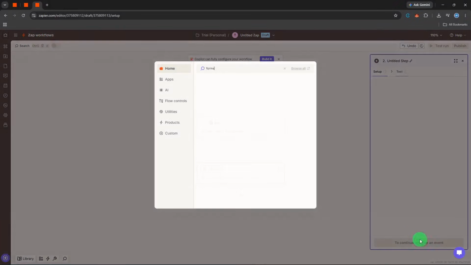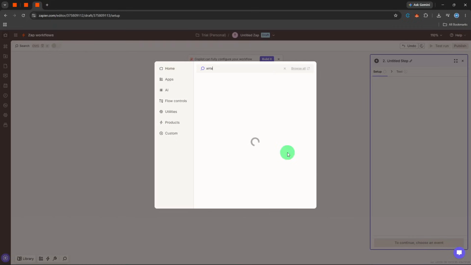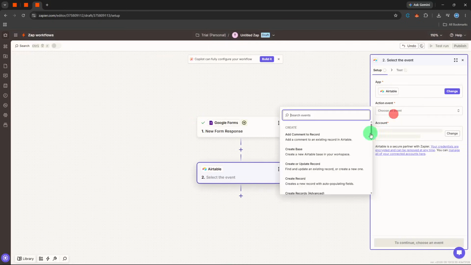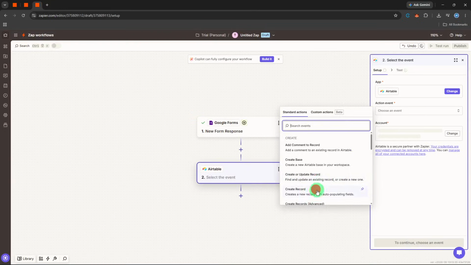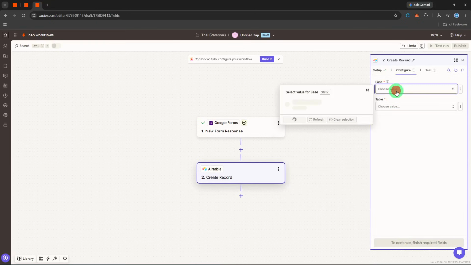Hit the plus button below the trigger. Search for Airtable, select it, and choose the action Create Record. This step adds a row to your candidates table. Continue, pick your Airtable account, then select the base and table. I'm using a base called Recruitment and a table named Candidates. If you don't have the table yet, build it now. You'll need columns for every field we're about to map.